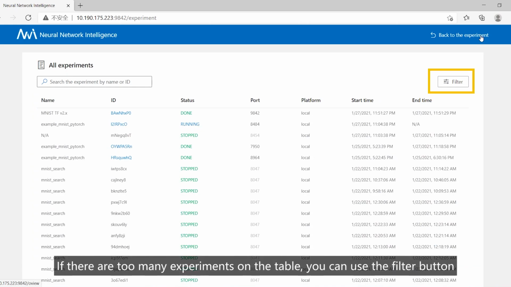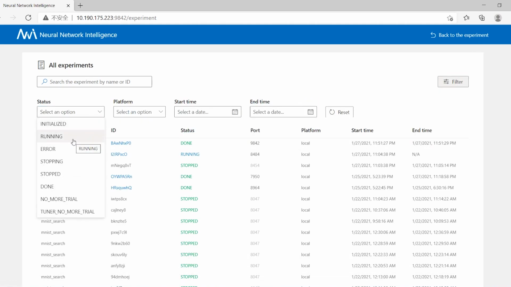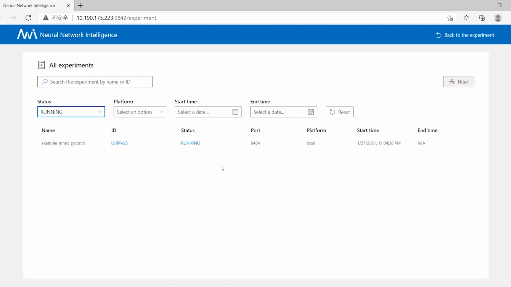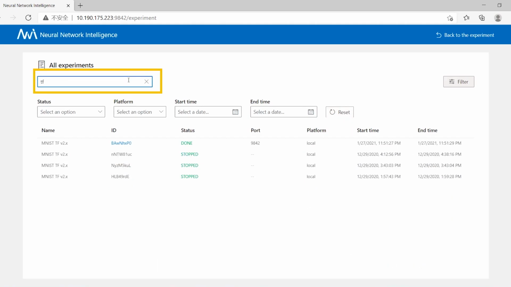If there are too many experiments on the table, you can use the filter button. Even search for them by name or ID.